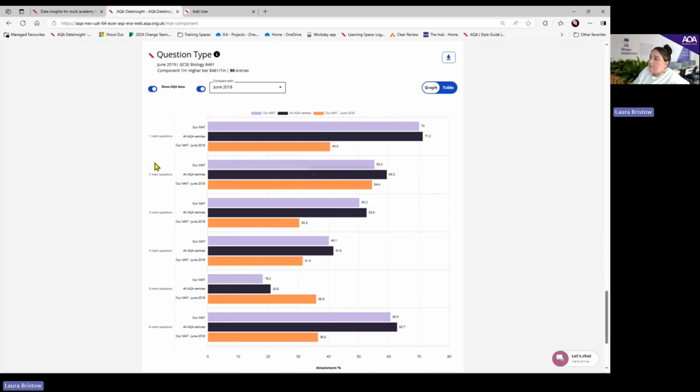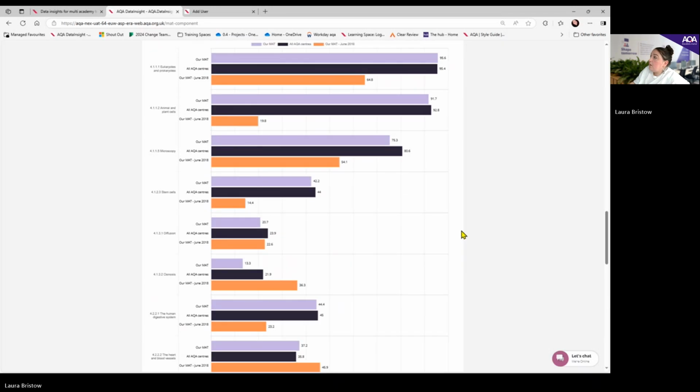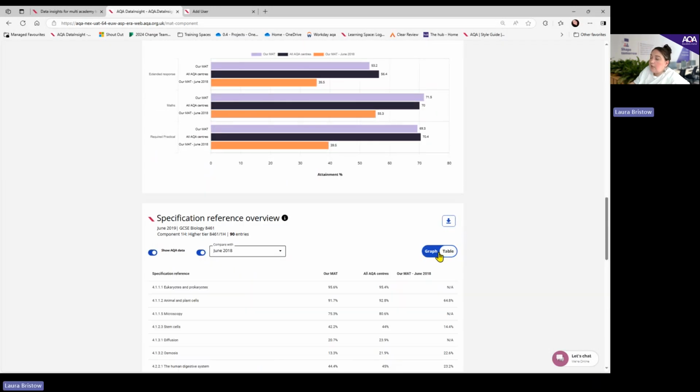Question type, again, shows you at a very quick glance how your MAT has achieved on specific questions and in comparison to previous years as well. So you're able to see how you've grown since 2018, let's say, because we're looking at 2019 data. And that is an exceptional growth, but also still under the AQA average for the 6-mark question. So what do we need to put in place? Is there anything that we need to do to support the development for the 6-mark question? You can toggle all of these graphs as a table if you prefer.